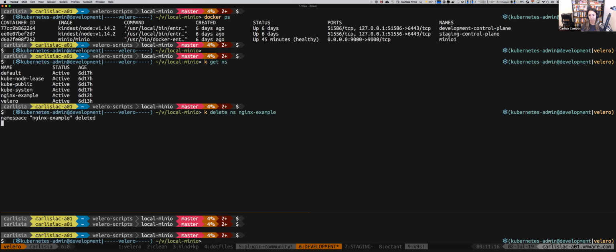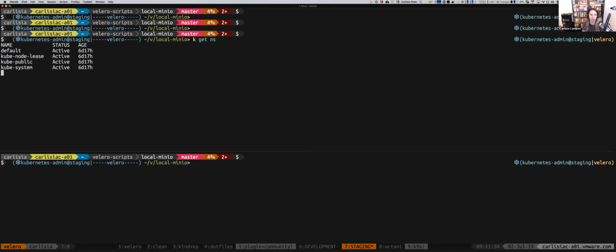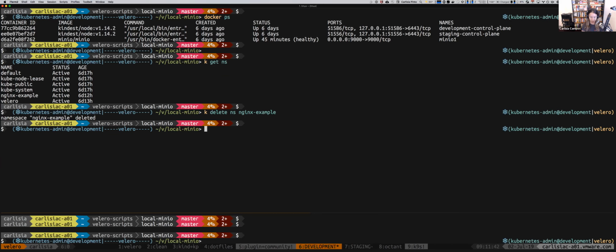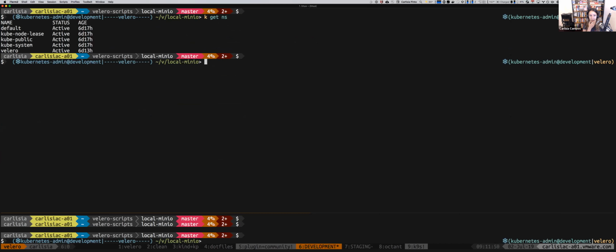I'm deleting the app that I am going to install to show you as part of my demo. So the very last namespace there is the Velero namespace. That means Velero is installed. For example, if I go on my staging cluster and I say get namespaces, you see Velero is not there. I'm going to install it later, just to demonstrate how easy it is to install Velero. So going back to my development cluster, that nginx namespace is not there anymore.